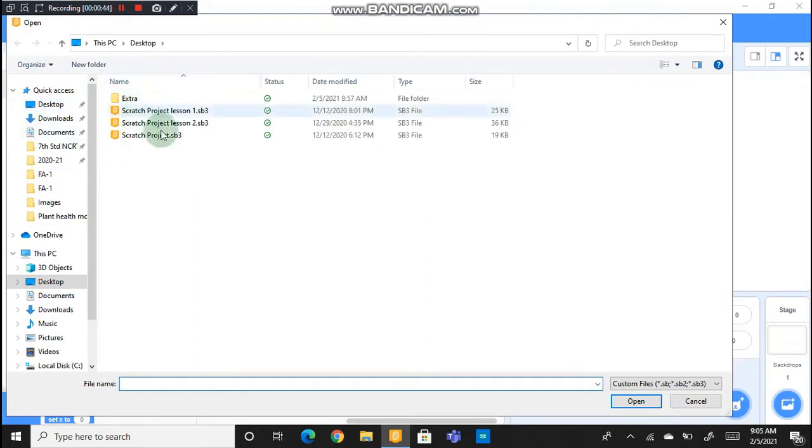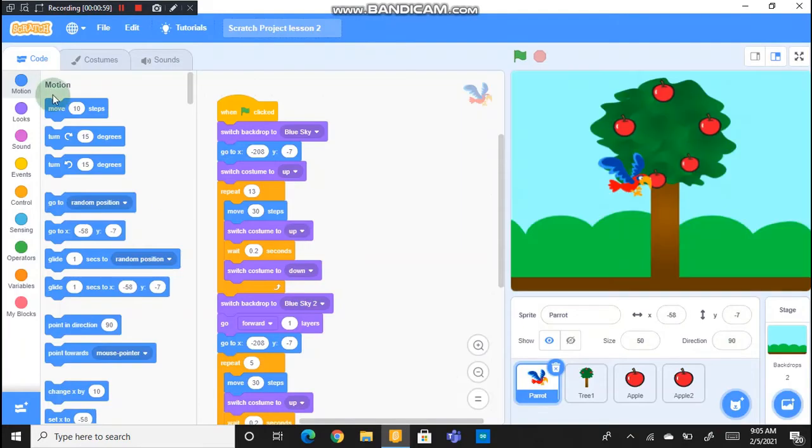I have saved the previous video's code on this desktop. So I have opened the desktop. In this you can see there is Scratch Project 1, Lesson 1 and Lesson 2. Lesson 2 is the latest video. So I'll click on that and open. You can see the previous video's code is opened in this video.